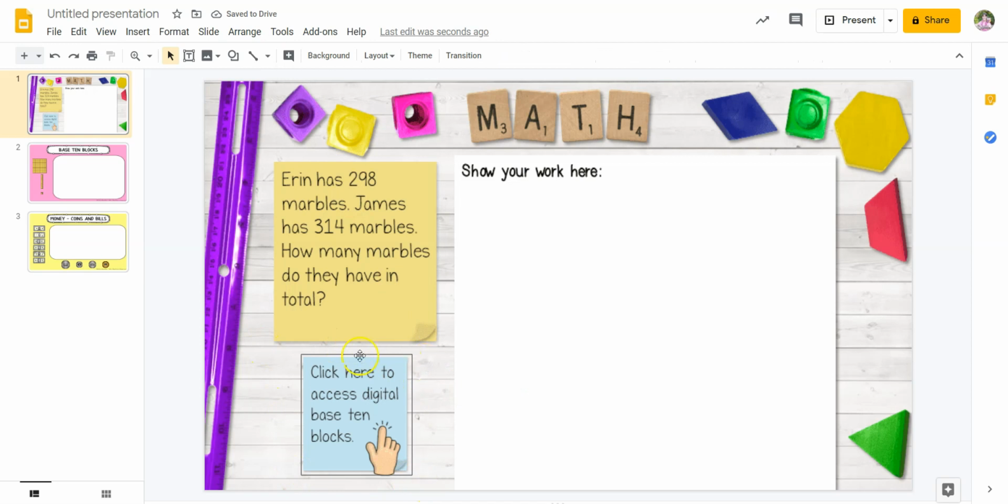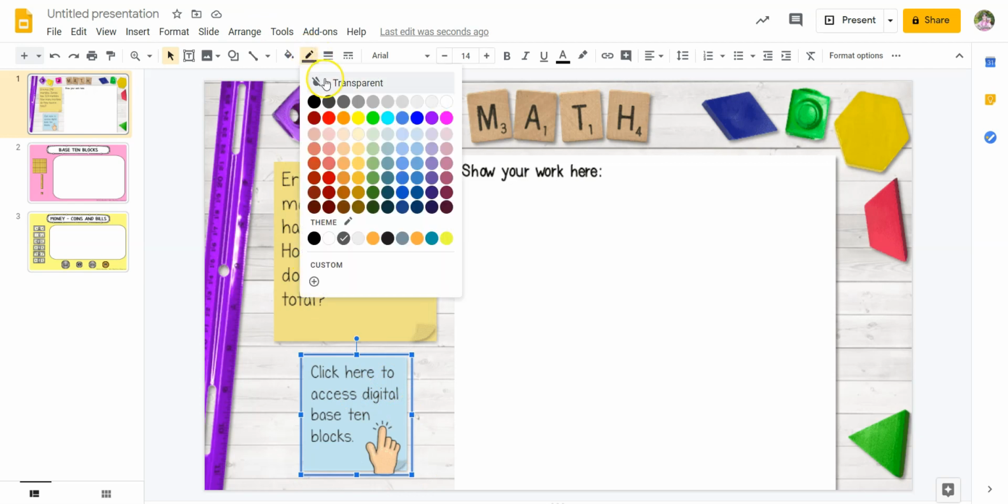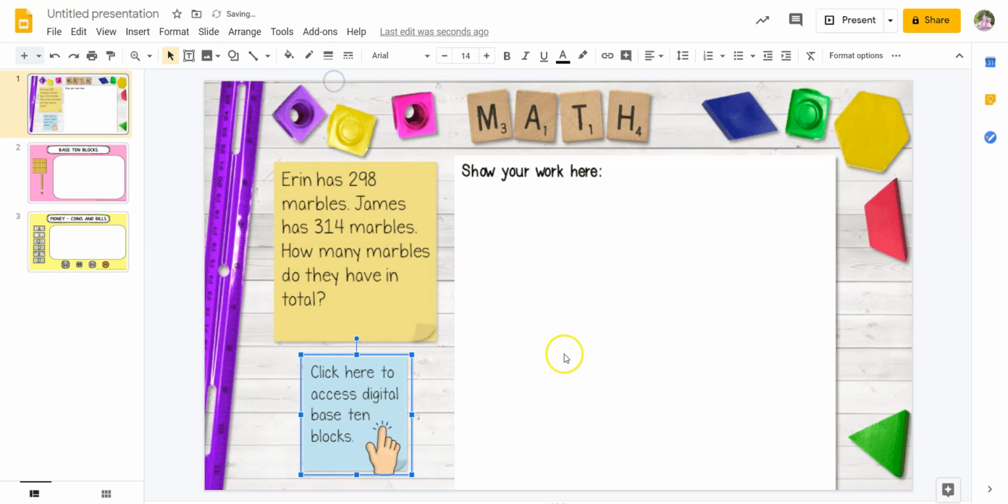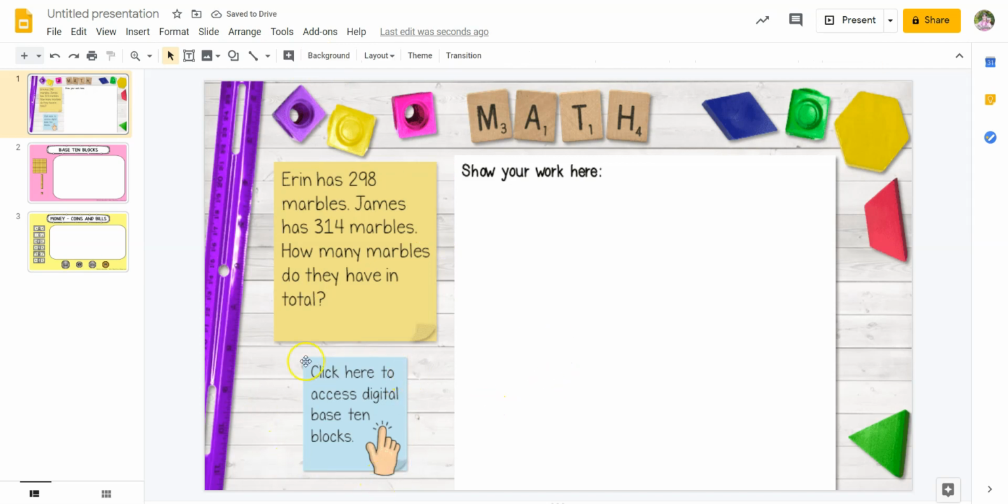And you'll see that there's a border around it. I don't want the border, so once again, I'll click on that. I'll select border color and once again, transparent. So now it's an invisible box over top of that graphic.